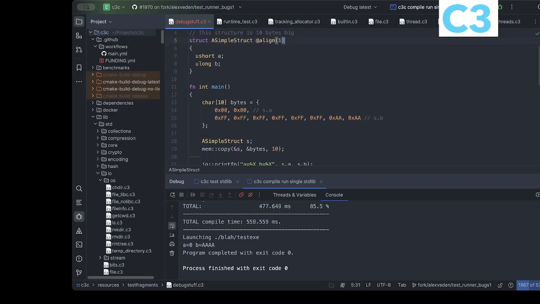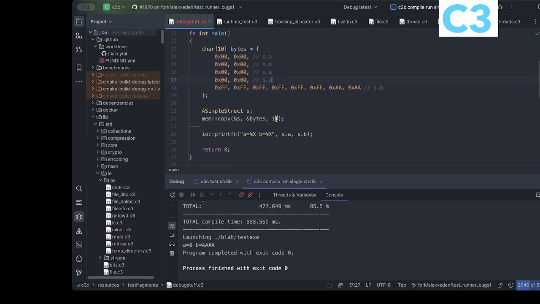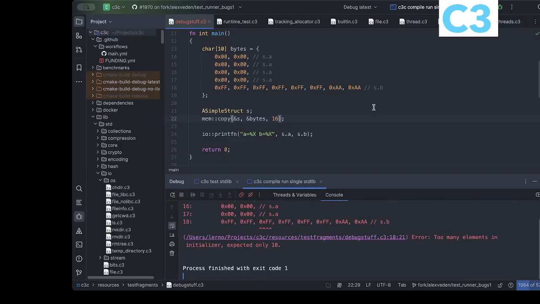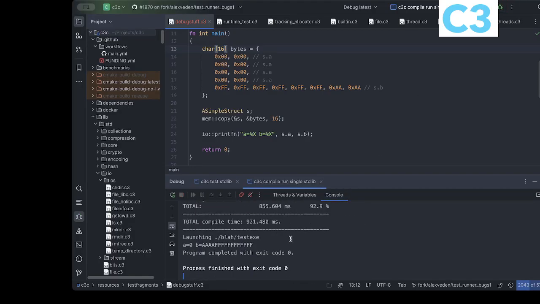So let's see what happens if it's not aligned. It's like this, and we will then need to insert some more data here, so 1 2 3 8. Okay, so that's like this, and now we're instead doing 16. Let's see what happens here. Oh, too many elements, of course. Okay, this one gives us the right behavior here.